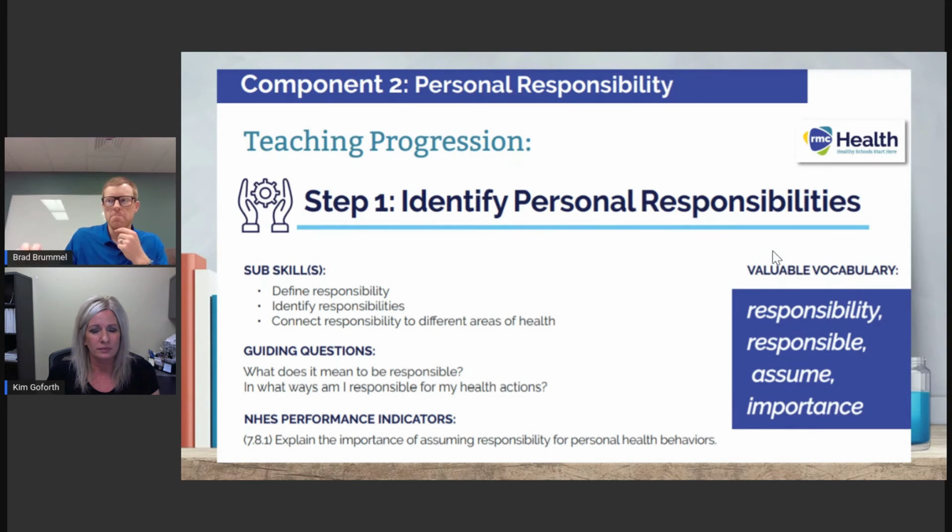But these steps of personal responsibility have some sub-skills. And I think these sub-skills, as a teacher, make it easier for us to identify where our instruction should go next and how I can break it down even more to help my student be successful. And so first, it just starts off with defining responsibility, just helping students understand what that is. We've talked a ton about identifying responsibilities. And then I think what we haven't really talked a lot about yet is connecting that responsibility to their health.